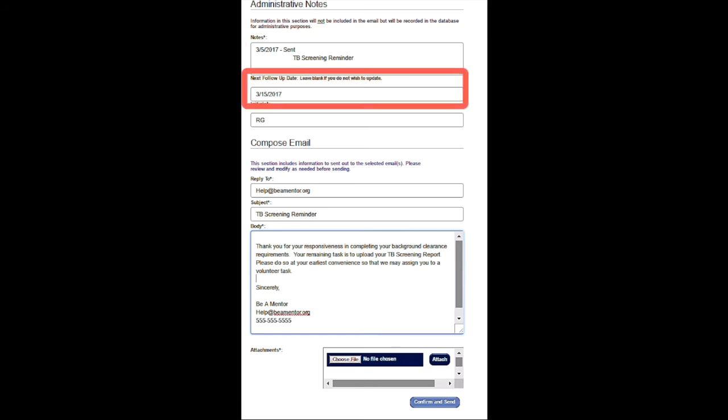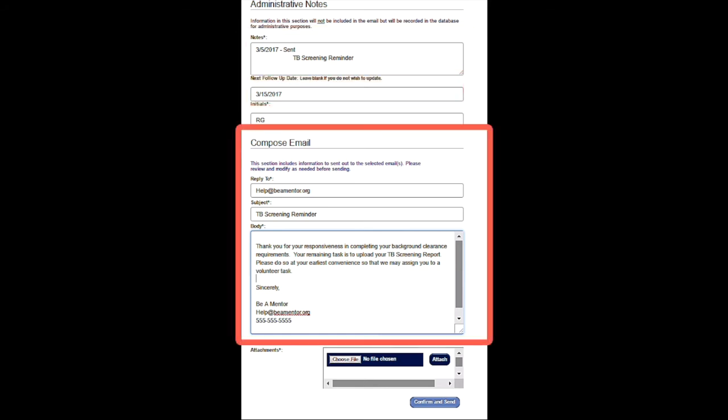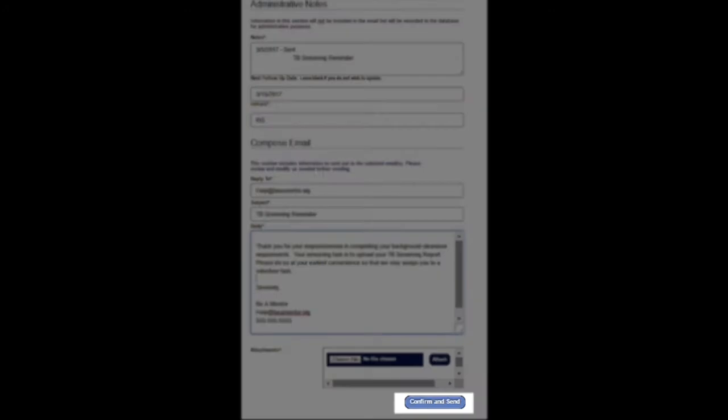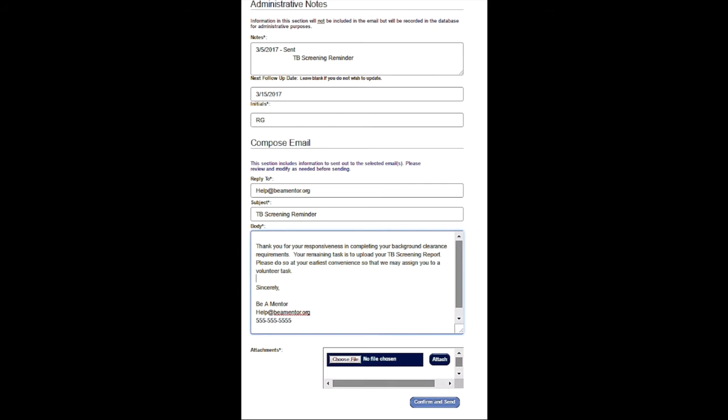Now, you set the next follow-up date and then compose your email that may go to 1 or 2 volunteers or possibly to hundreds of volunteers. An attached document can also be sent. When the setup is done, click on Confirm and Send, and the email will go to each person selected, and you will have a follow-up date set regarding this nudge.